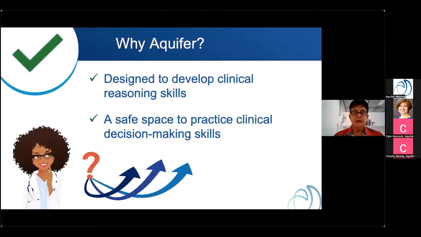Aquifer case scenarios include diagnosis and management decision points to get your students thinking like a clinician. They are ideal for preparing for clinic or to review and practice clinical and communication skills. It's a safe space for students to learn and practice before having to be in a patient room with a preceptor, a sick patient, or a nervous loved one. It's perfect for building confidence or for remediating clinical skills.